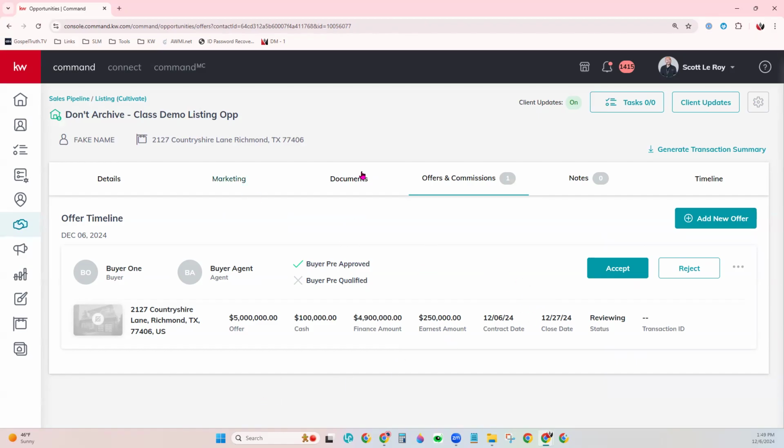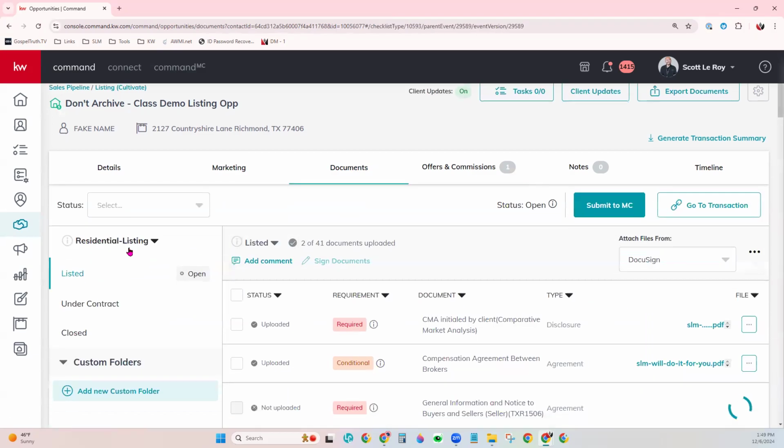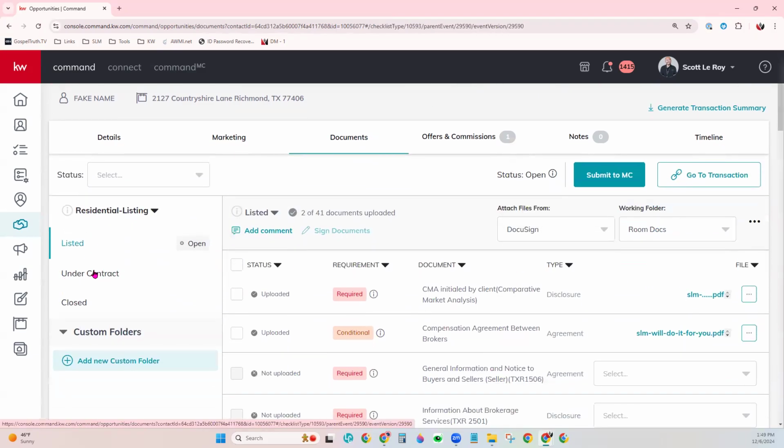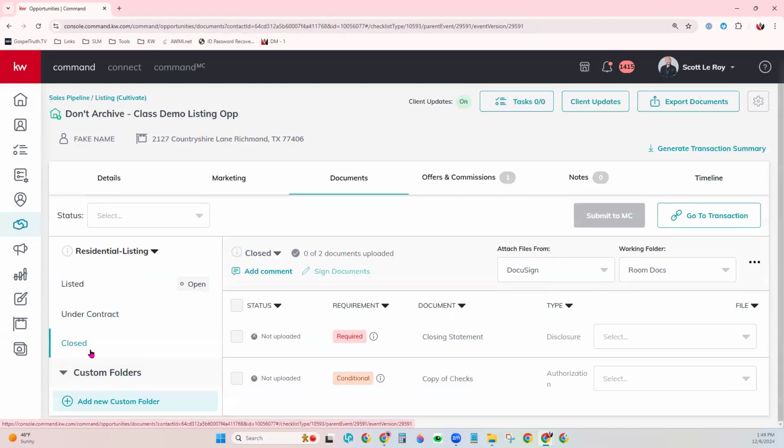And then you would be able to come back to your documents, make sure under your contract, you've also uploaded all of your forms and submitted to your market center. And then after you close, you'd come to your closed folder and you would make sure all your forms are updated and you would submit to your market center. Okay.